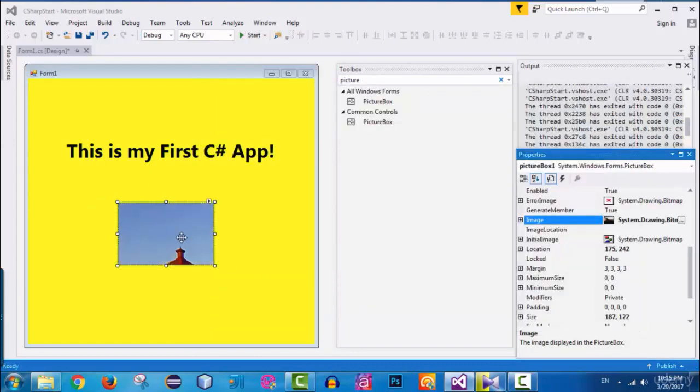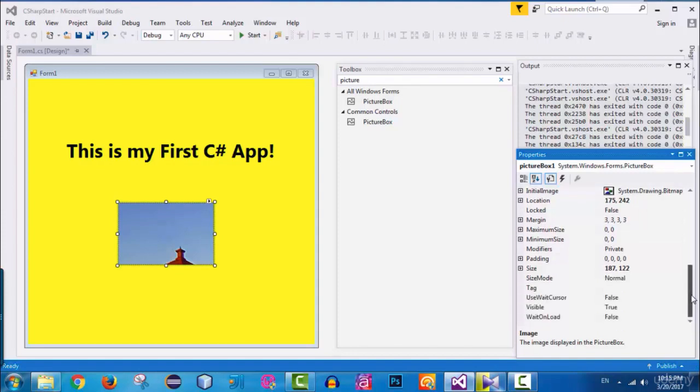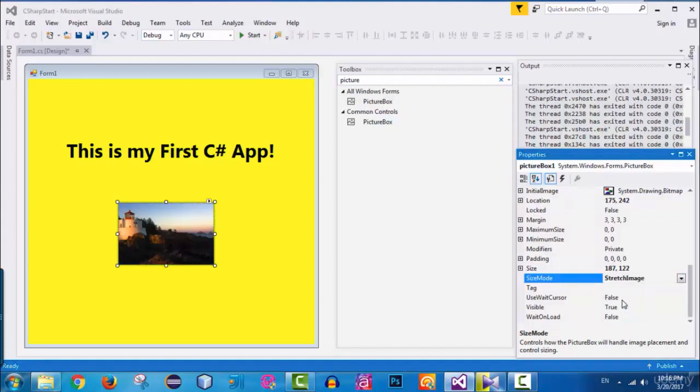So now we can see this image here inside this picture box, but we cannot see the entire image. So in order to see the entire image inside this picture box, we need to change an attribute of this picture box. So select this picture box, and let's find the size mode here. So this is the size mode property of this picture box, and click on this little button here. And for the size mode, select stretch image, right? So now we can see the entire image here.